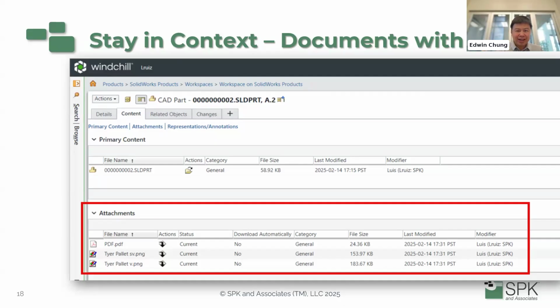Anyway, here's a CAD part, right? And you can tie attachments to it. You can put the PDF, you can put your supplier documents in here.